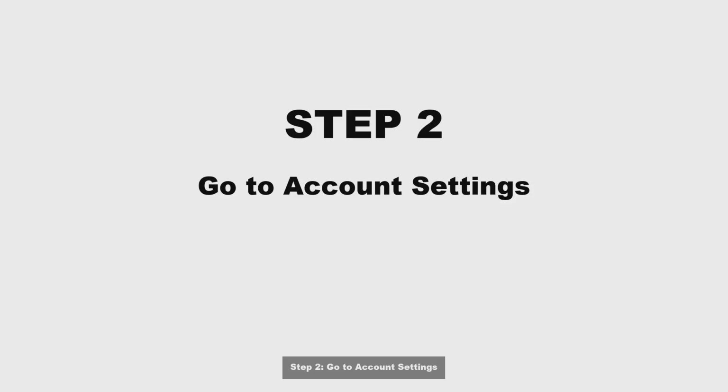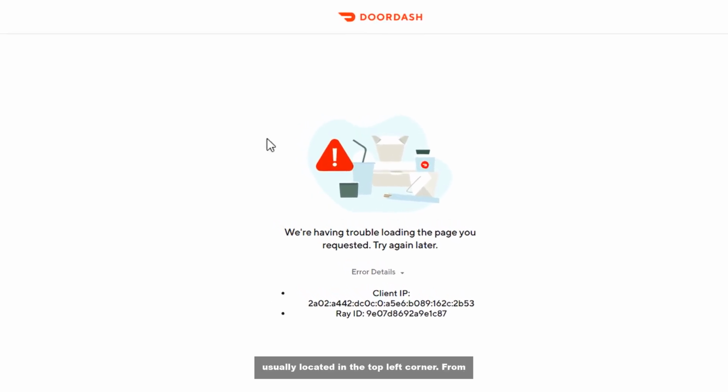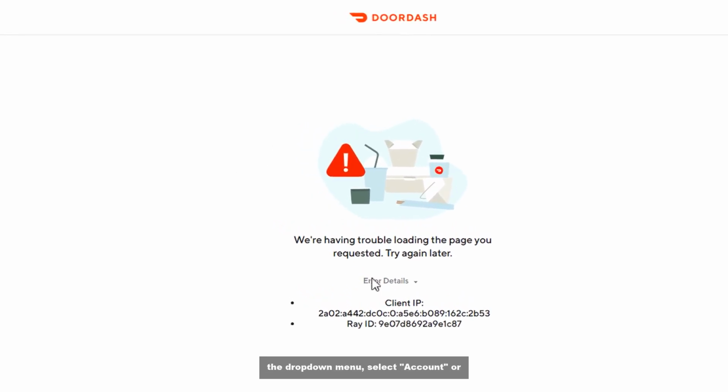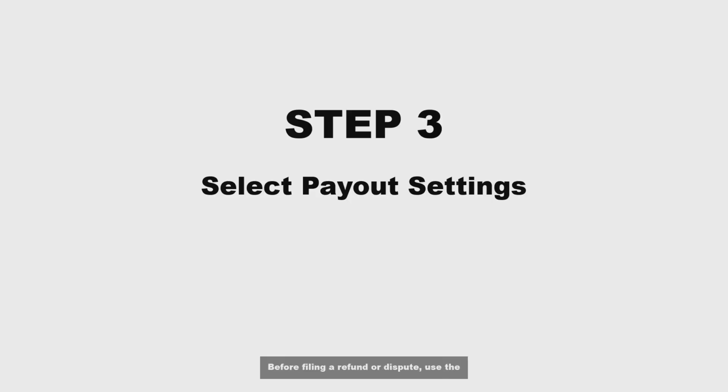Step 2. Go to Account Settings. Tap on the profile icon or the menu button, usually located in the top left corner. From the drop-down menu, select Account or Account Settings to access your account information. Step 3. Select Payout Settings.